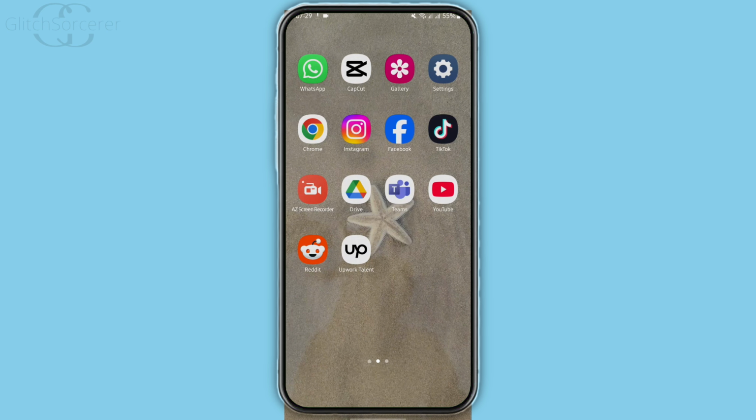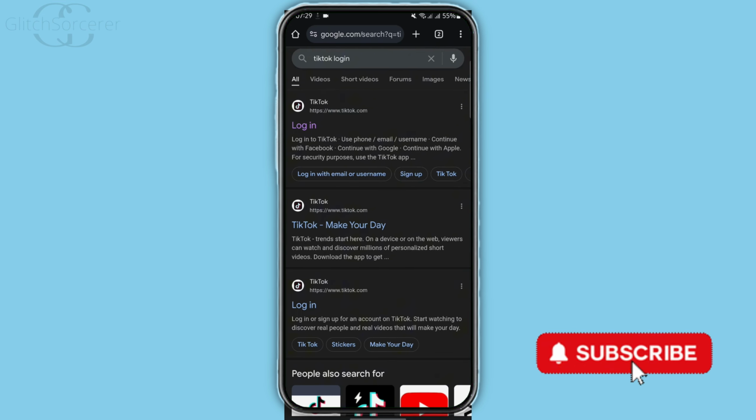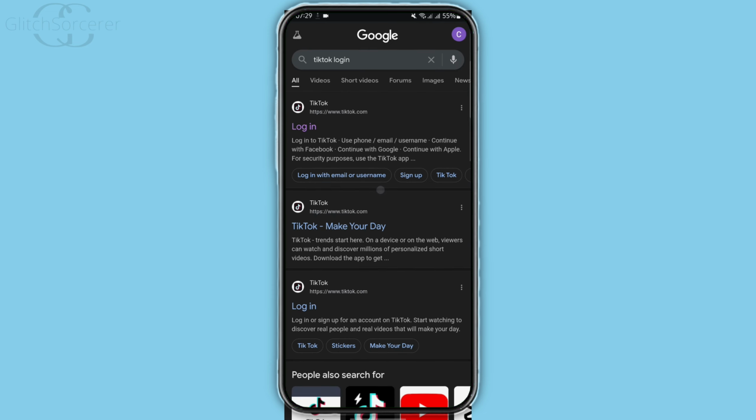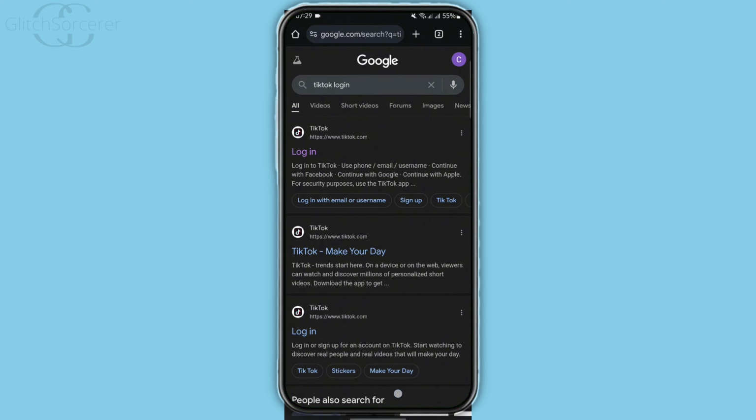If it's still not working, then also make sure that you are connected to a very strong Wi-Fi connection. And likewise, if it's still not working, you can try logging into your account via a web browser. So type in TikTok login at any of your preferred search applications. And once you do so, get logged into your TikTok via a web browser.